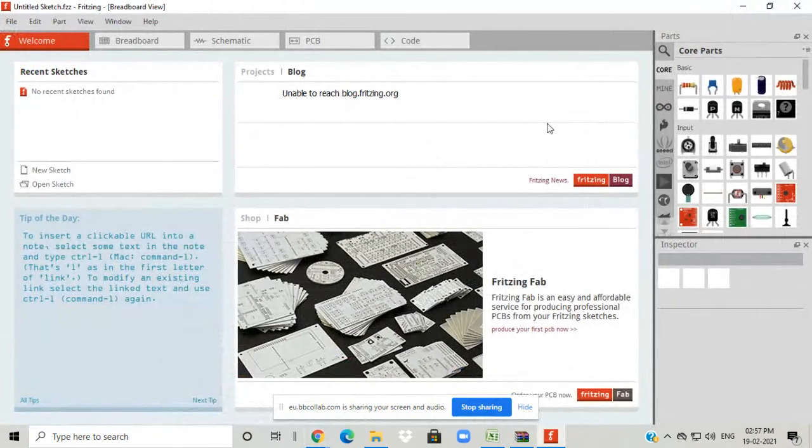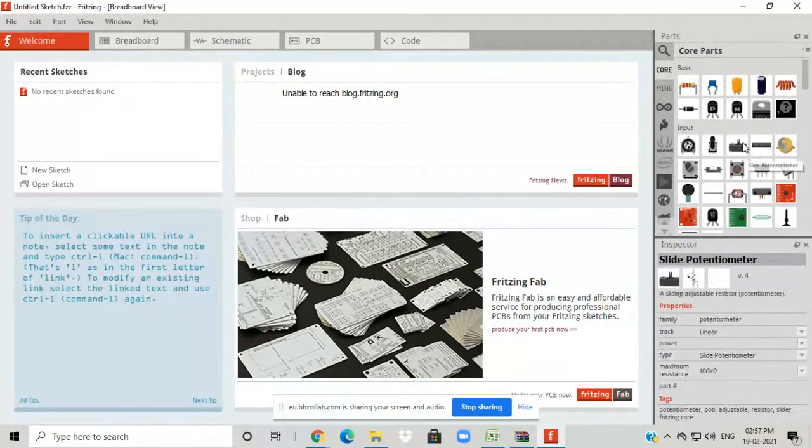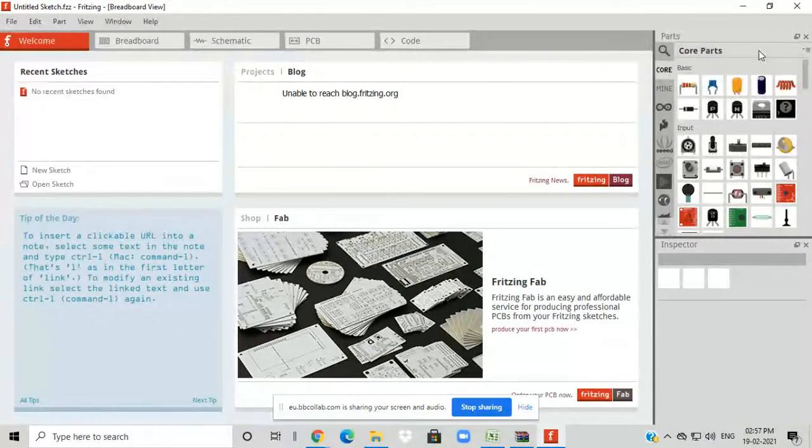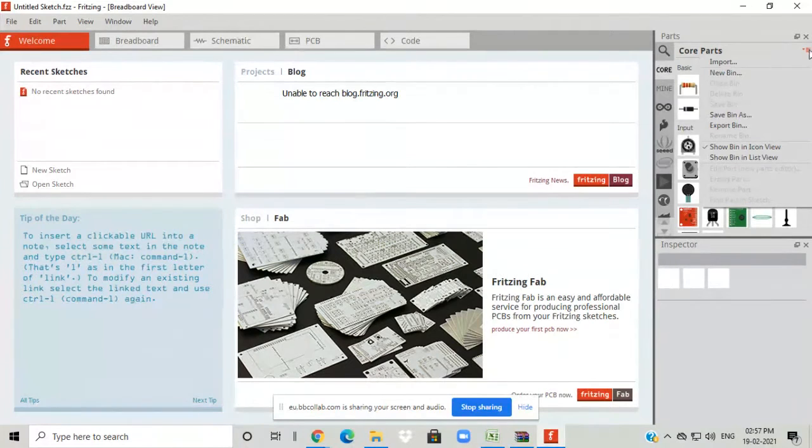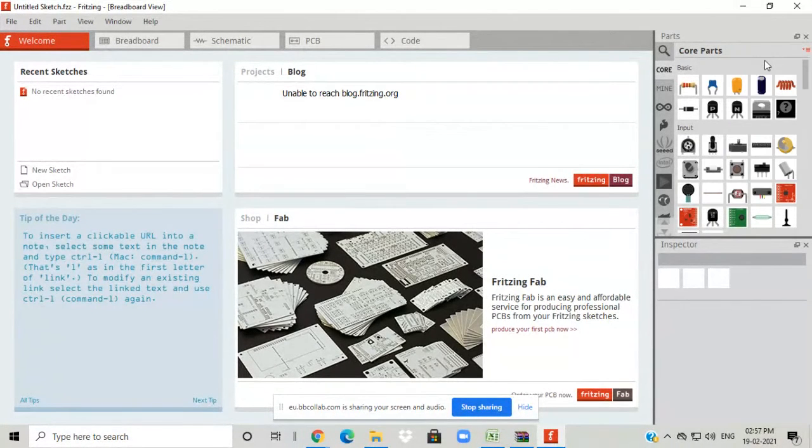Okay, right. So after the installation of Fritzing software, what do you have to do? In the right, you can see parts. Parts means components are there. So core parts is written there. In the last right, four parallel lines are there. You have to click there. Then the first option is import. Is it visible to everyone? Import. Then you have to click import.